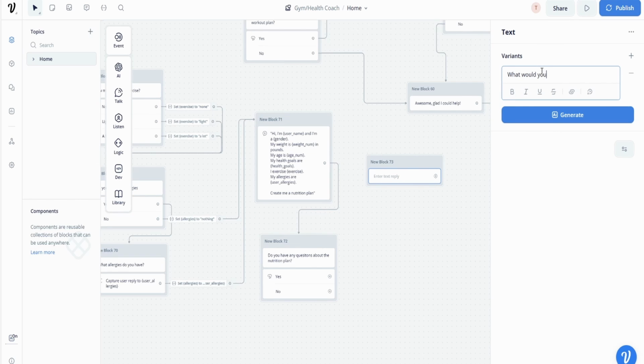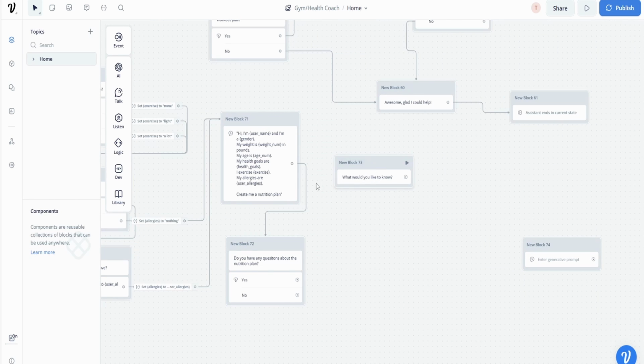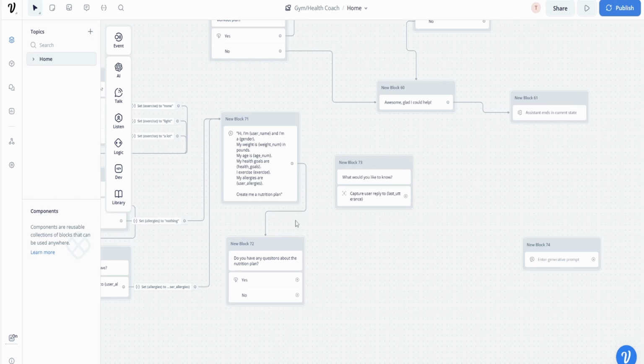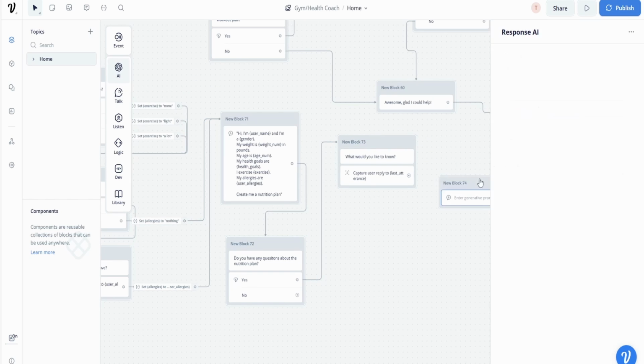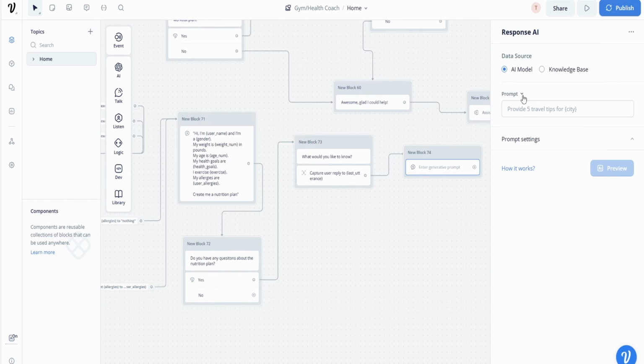what would you like to know? So we'll say, what would you like to know? And then we will capture, and we're actually going to leave all that the same. We'll drag yes to here. And then, I'll just leave that. We'll do response AI. Drag that to here. And instead of having that prompt, we're going to change this to respond using memory in prompt.